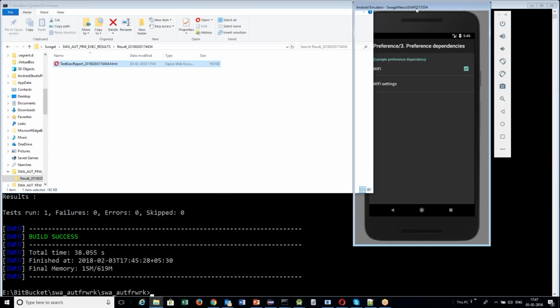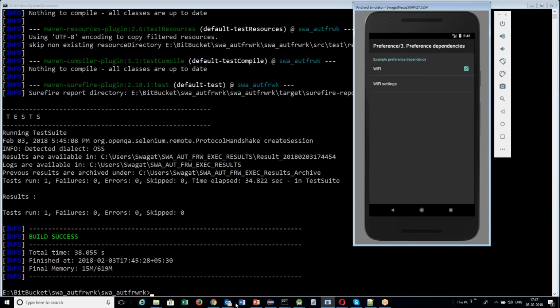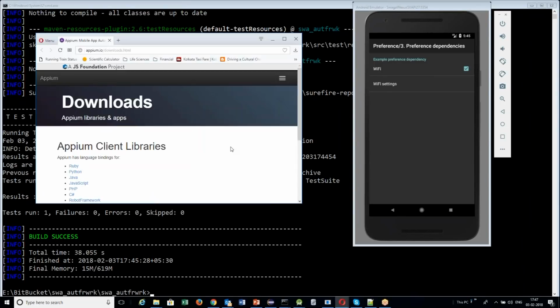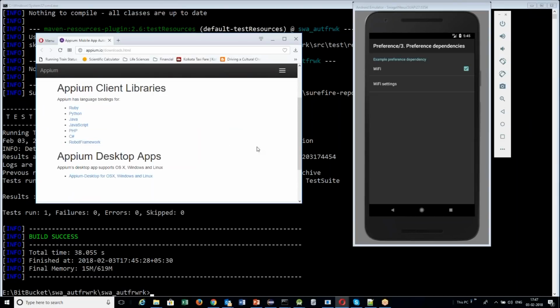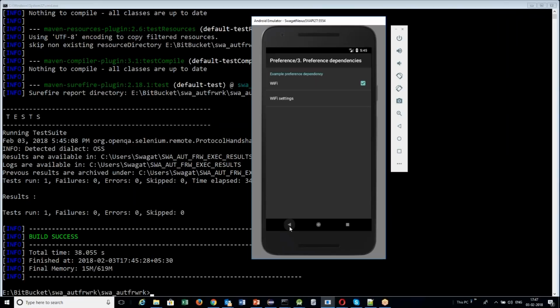Okay, and for Appium client, we have a lot of client libraries available, like you have just seen here. So it has client for Ruby, it has client for Python, Java, JavaScript, PHP, C Sharp, and even for robot framework. Okay, so Appium works on desktop OS X, means Mac, Windows, and Linux. So it has wide coverage on multiple operating systems. So here was the demo for Appium.